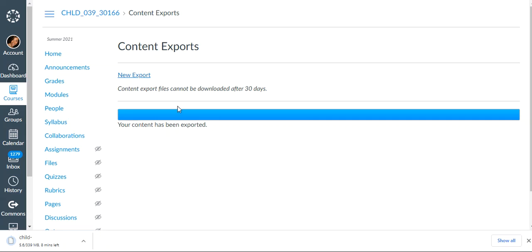So if you do not click on this link here that shows your export, as you can see here, content export files cannot be downloaded after 30 days. If you do not click this in that 30 days, you actually have not exported it. Okay, you have not in fact done anything. You've simply kind of put it in a folder and left it sitting here in Canvas.